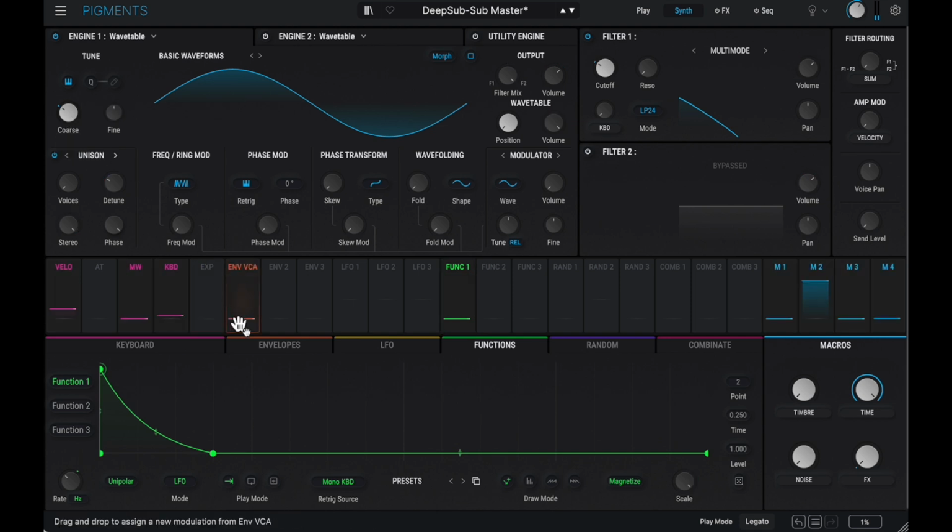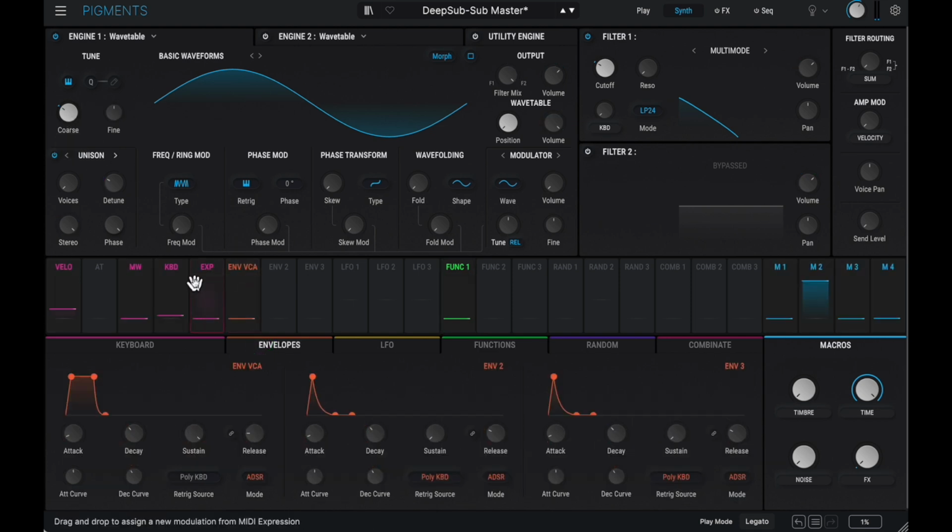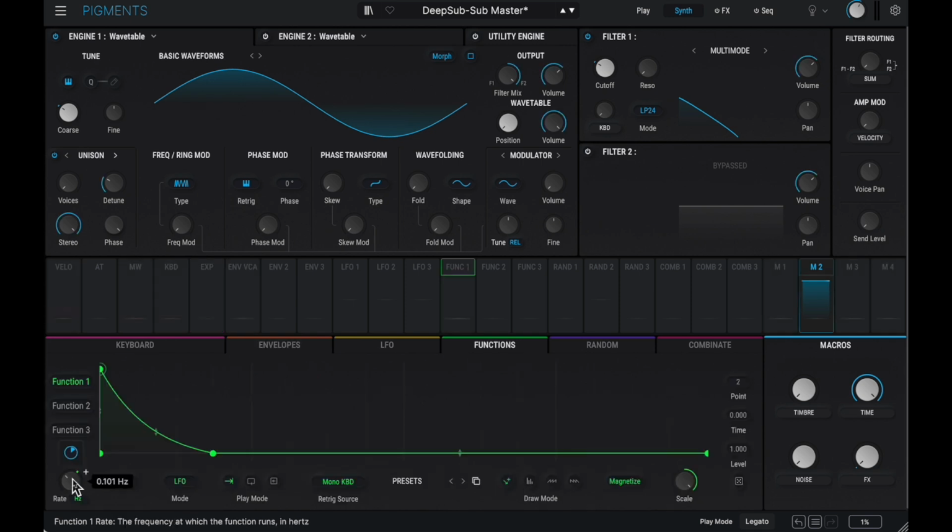Now, if you slow down this function, then you can clearly hear this glide almost 1 octave long. You can play with this delay to give the sound another style.